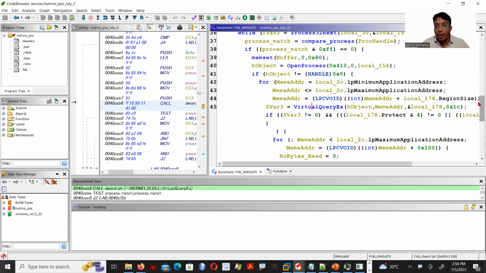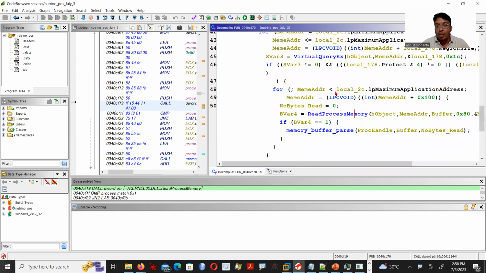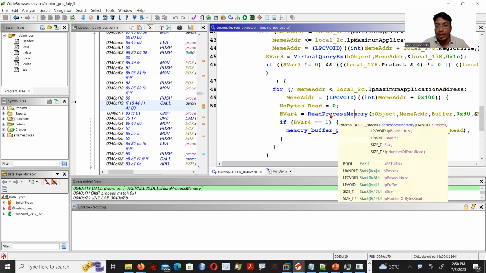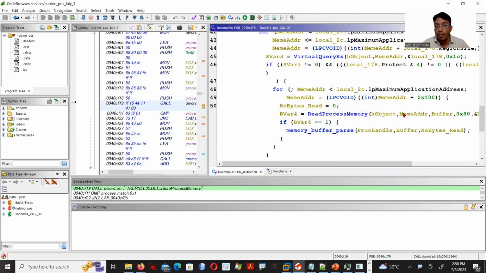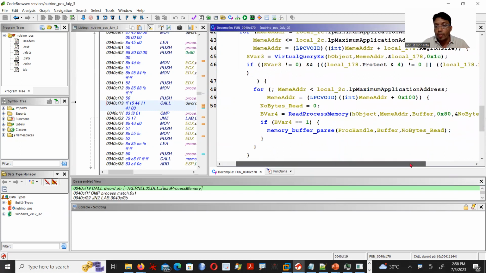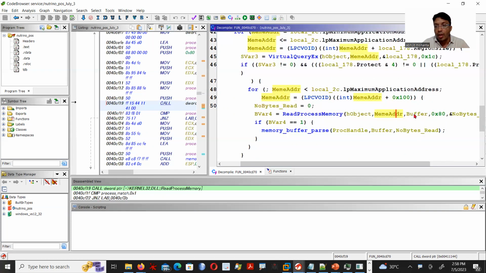And after VirtualQuery, it is going to go to ReadProcessMemory. For each page which it gets, it checks for further properties of the pages as well to find something interesting, the pages of its concern. And after it gets to a particular page, it is going to read that page into one buffer. So it is going to read one page from the memory of the POS software into its own memory. This is the address of the POS software, and this is the local buffer of the malware. So here it is going to read.